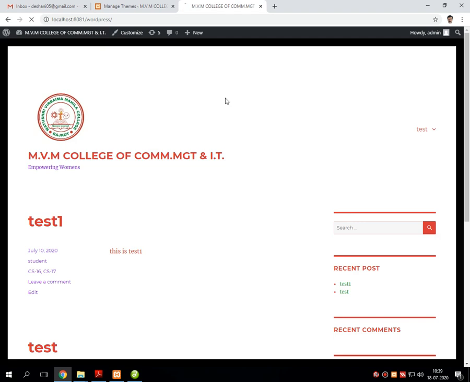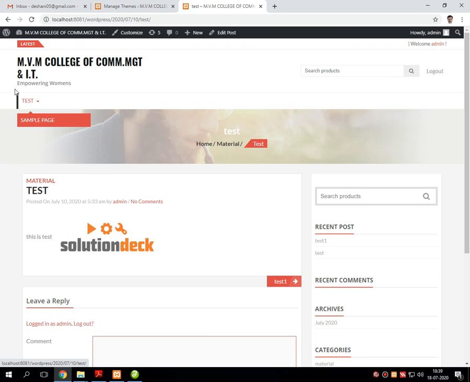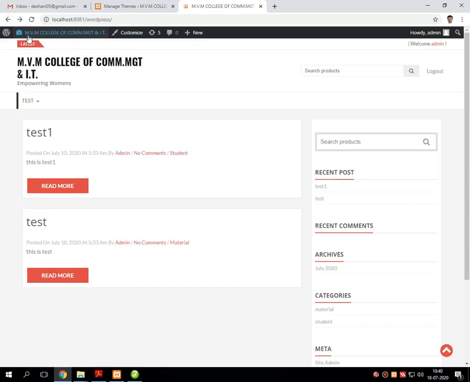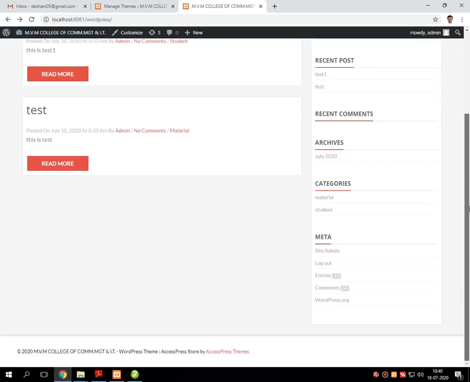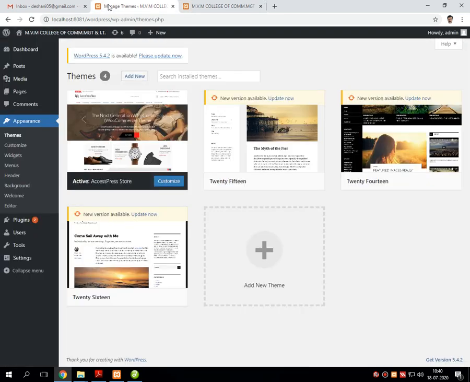Now I am just refreshing this particular page. It will give a new look to the theme that I have developed. My data remains the same and the skin option changes automatically. So students, this is the way for downloading, attaching and activating the themes inside WordPress.